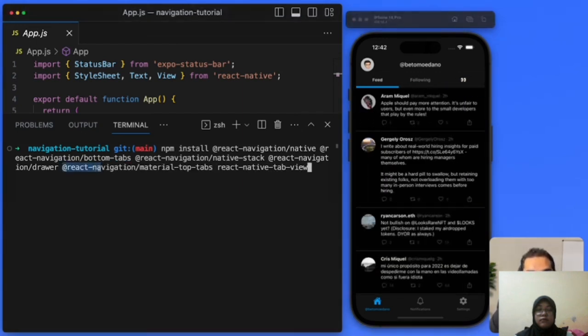So we need to install as well React Navigation Material Top Tabs and React Native Tab View. Okay. Then we're going to need as well React Native Page View, but this is going to be installed by Expo. So we are using npm now. I'm going to hit enter.